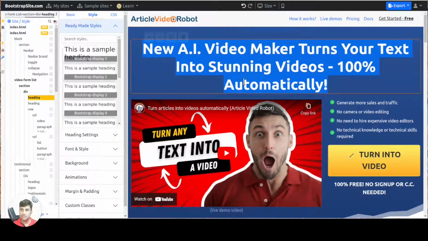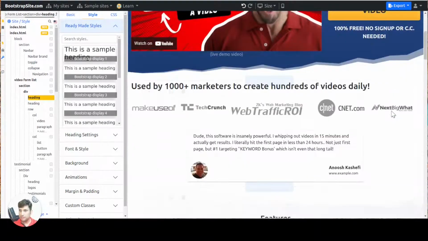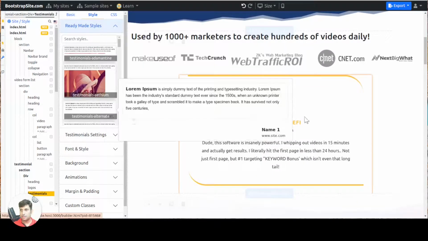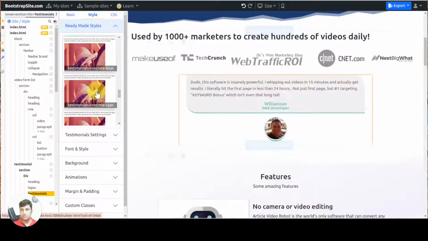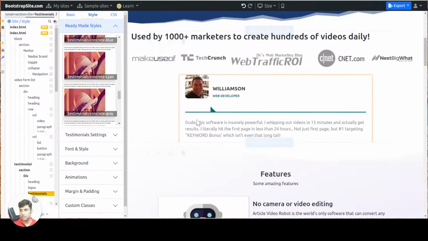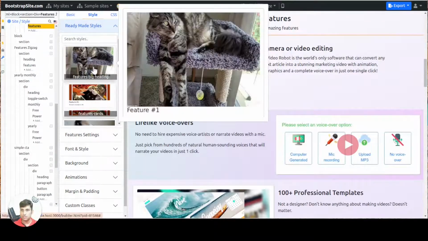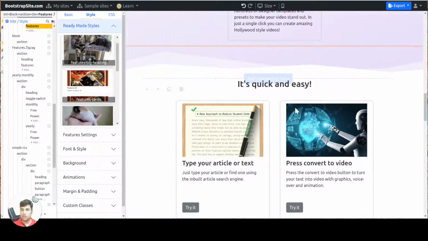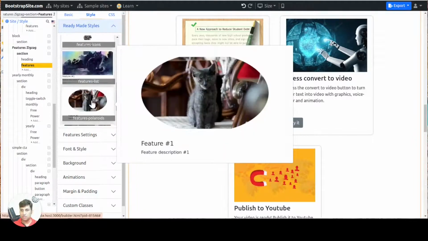I can still change this heading. It's just like I did with the blocks thing, and I can even change the style. Let's say I want a different testimonial style. I can just choose. There are maybe like 50 different styles you can choose from, and it will automatically change the testimonial. Even if you want to change these features into cards, you can just select this card style, just like I showed you. If I don't want this layout, I want it in a zigzag format.